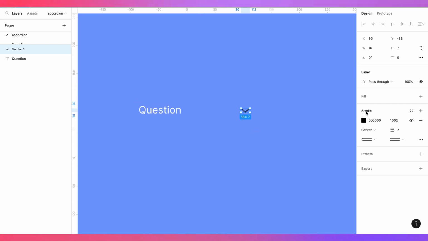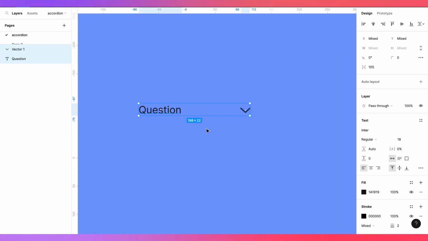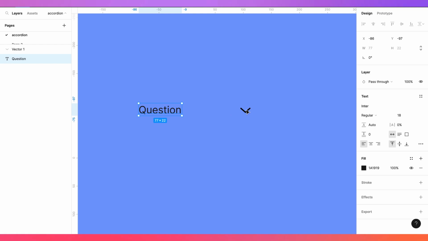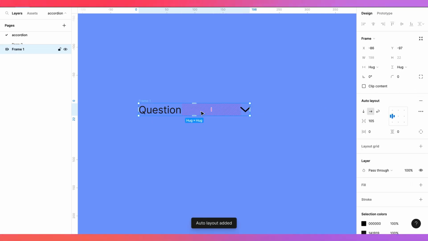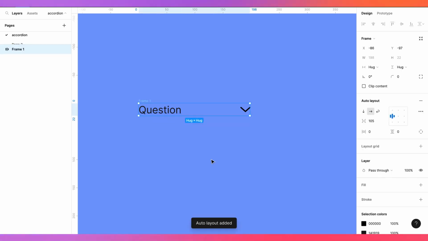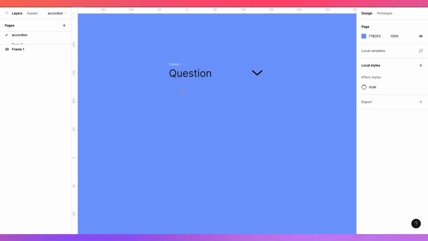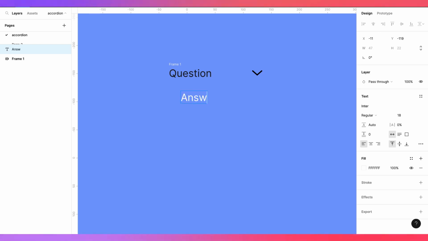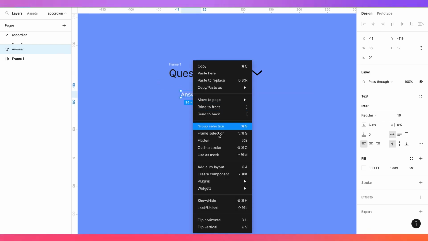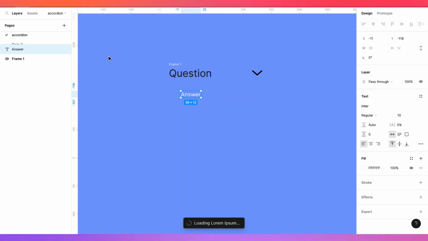Change the color of the text to black. Select both and add auto layout. I will reduce the gap between two and create some text. I'm going to use Lorem Ipsum plugin to generate sentences. This is 100% free for Figma.